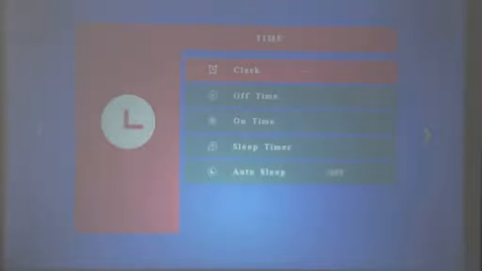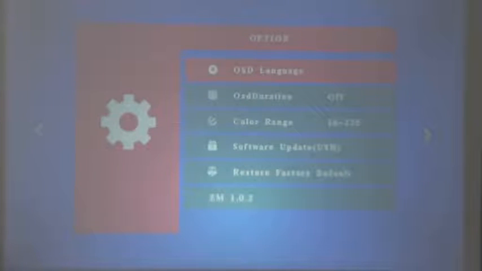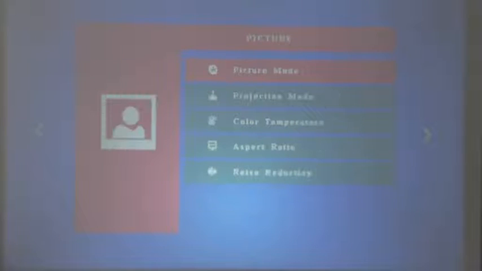surround sound, you can set a clock and timers and sleep timers. You've also got your on-screen options there like language and color range and software update if you've got it on a USB. You can also restore your factory default. And that's back to picture mode. So there's your basic menu.